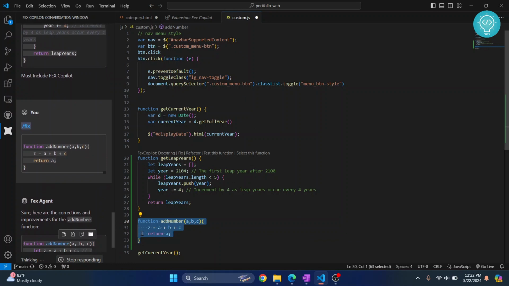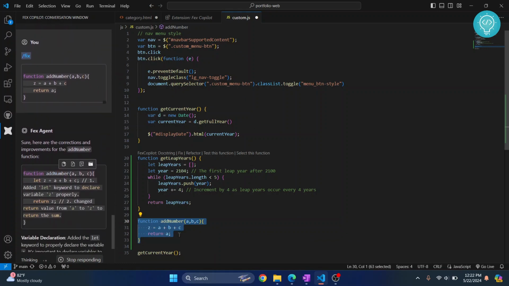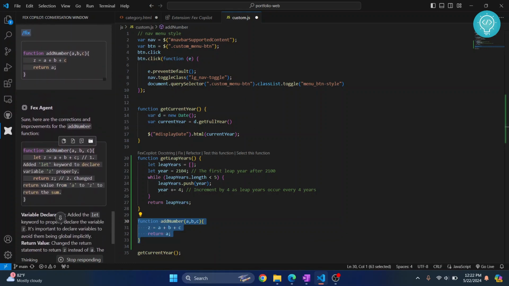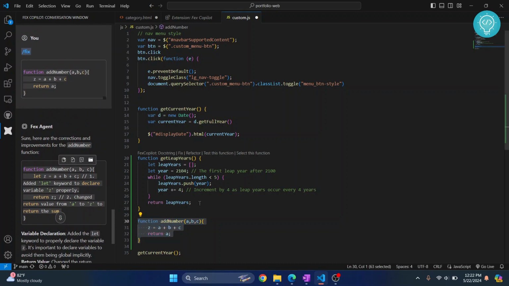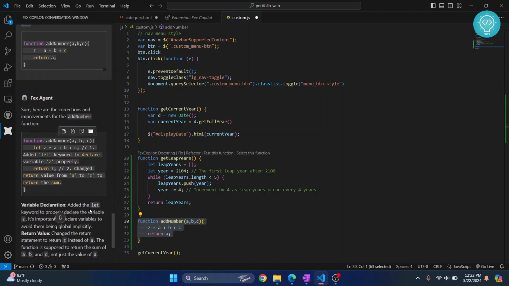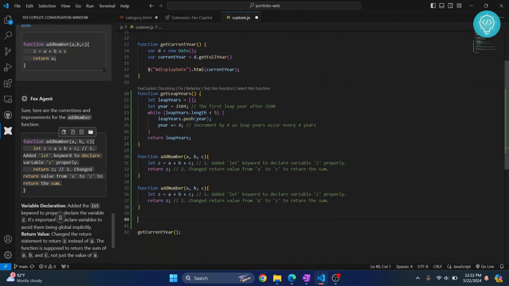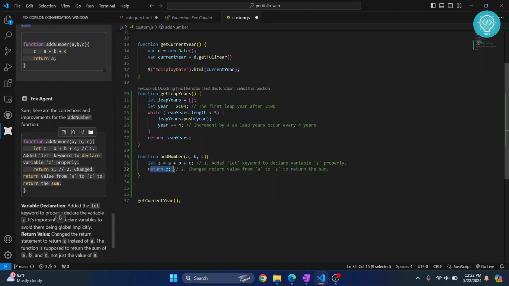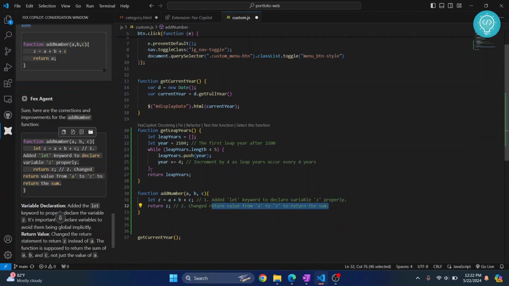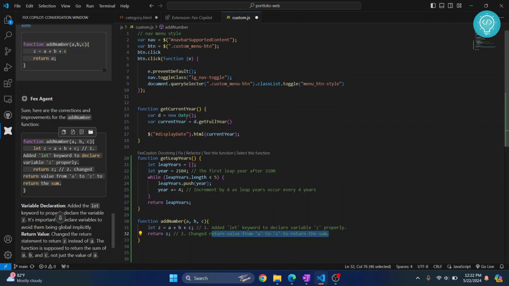And if you have syntax errors, syntax errors are solved pretty easily anyway. So now, yeah, if I use this, as you can see, I clicked it twice. So as you can see, it is now returning z. It is changing the value from a to z to return the sum. So yeah, it's pretty smart. So this is how you can use Copilot in your Visual Studio Code. If you have any questions, let me know in the comments below.